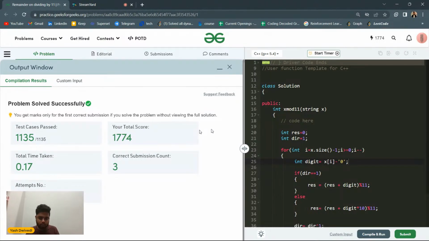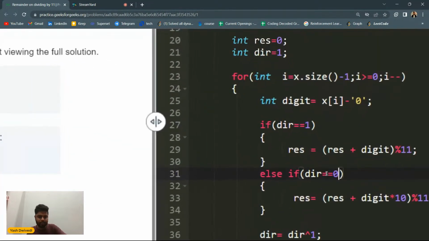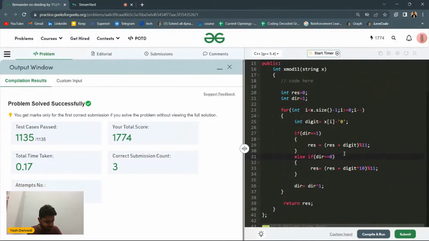Is this code and everything clear to everyone? You can write it as else if direction is equal to 0 also, if you want. Is this particular code segment clear to everyone? The approach and everything, guys? Please write yes in the chat or plus one in the chat.